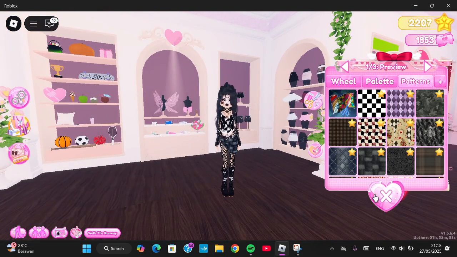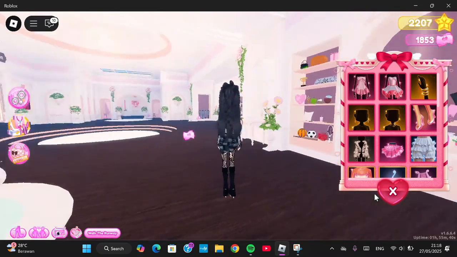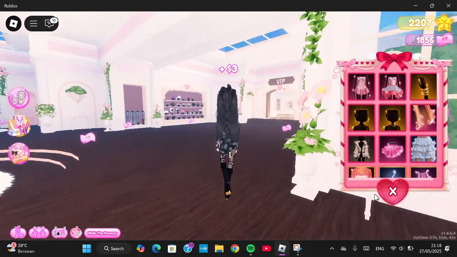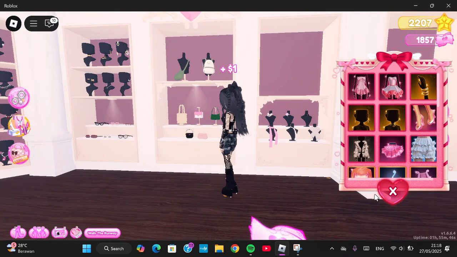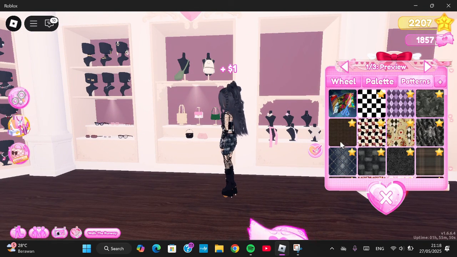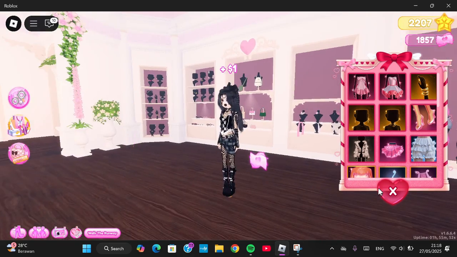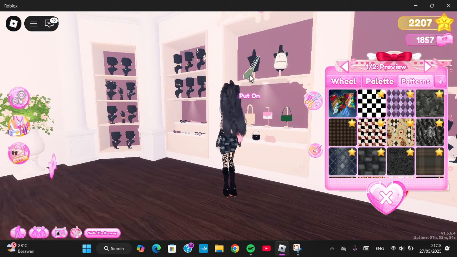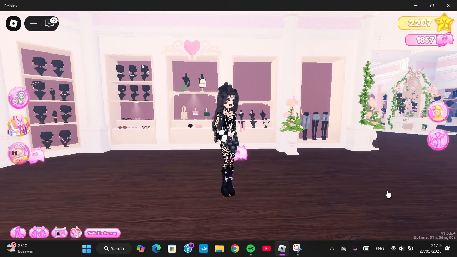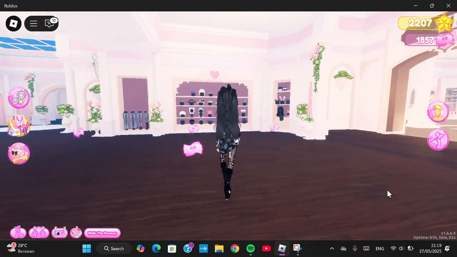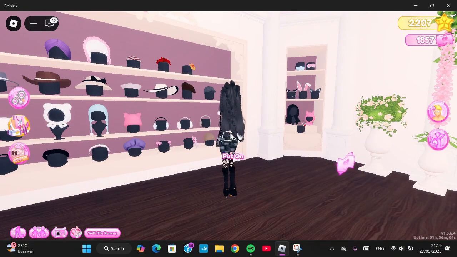Okay, and I'm going to go to the necklace area. It's right here, and then I'm going to apply this choker. Okay, and I'm going to wear this back and apply this pattern, and then I'm going to go to the accessories and select this one.